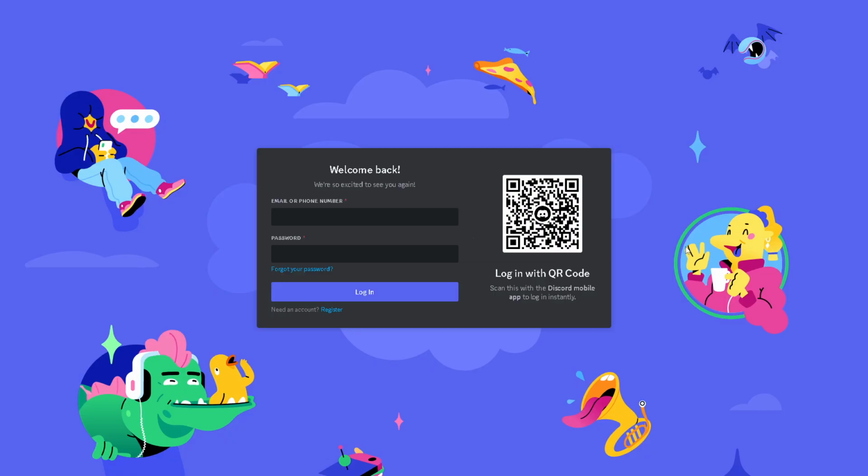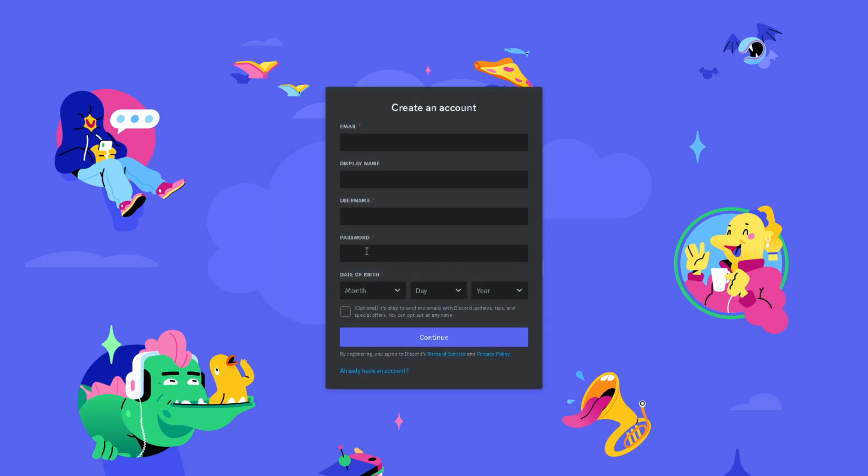If this is your first time here on Discord, click on the register option. And from here, just provide all the information and follow the on-screen instructions and you're good to go.